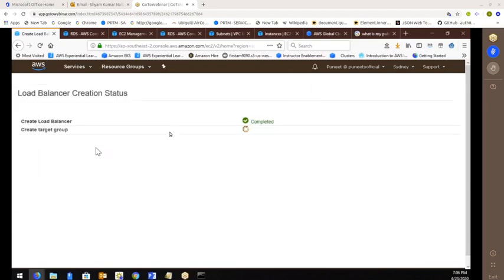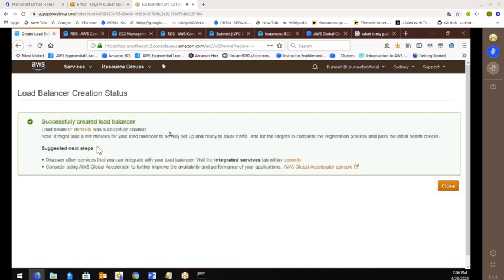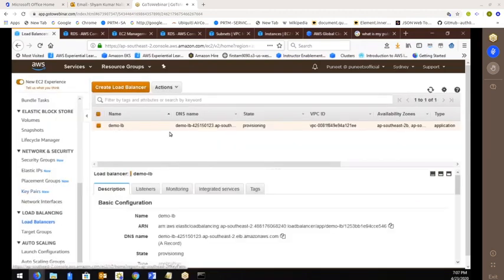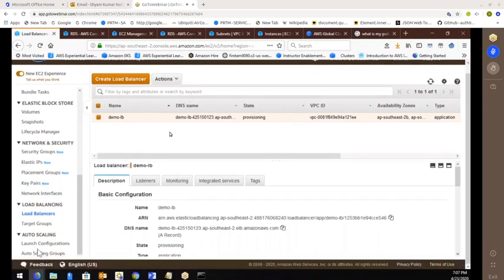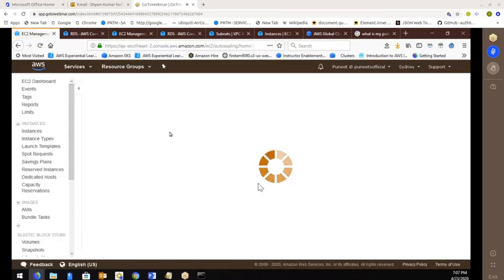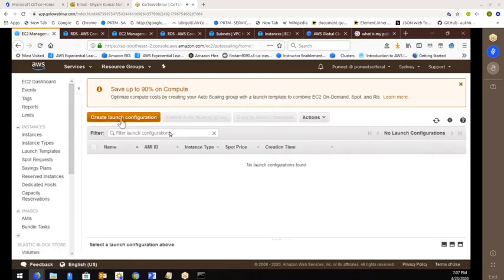So I'll create this load balancer now. And good. So we have created the load balancer. That's provisioning right now. So till the moment it's provisioning, let's create the auto scaling group. For that, I'll require the launch configuration. I'm going to create a launch configuration here.